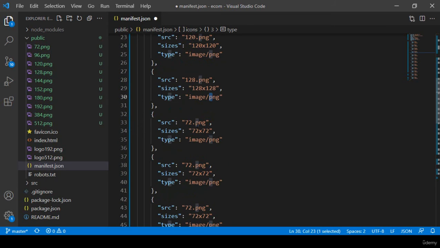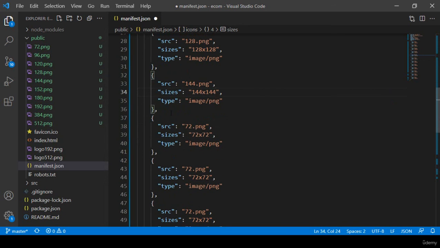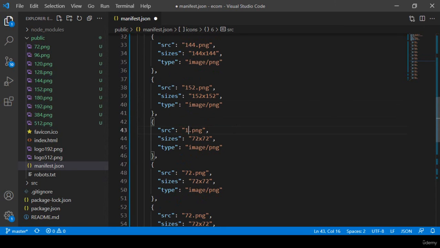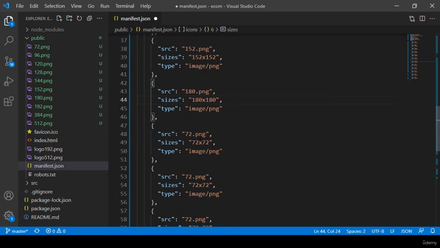And then same, then 144. I make it 144 by 144. Okay, I hope you understand that part. We only have to add our images. Then 152, I make it 152 by 152. Okay, and then the 180. So I make it 180, sorry, that will be 180, and our size will be 180 by 180.